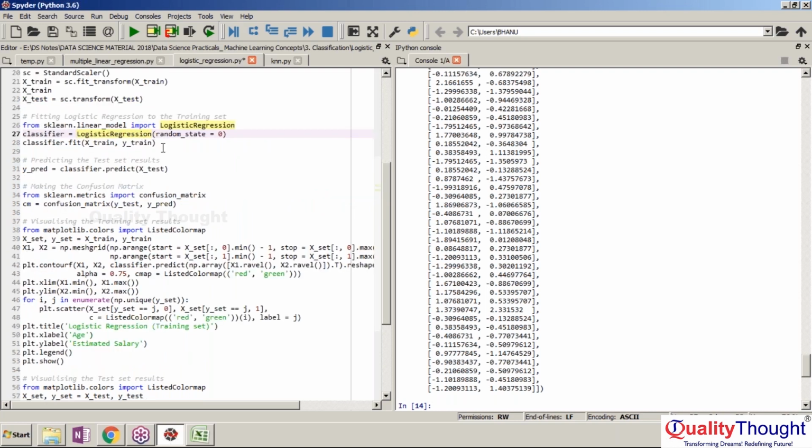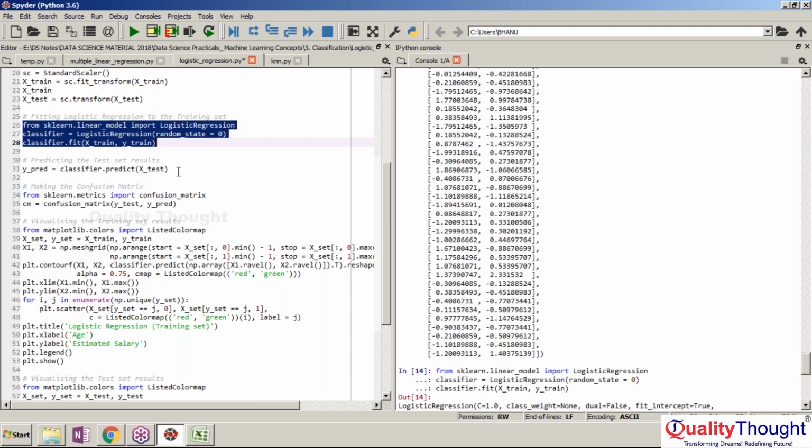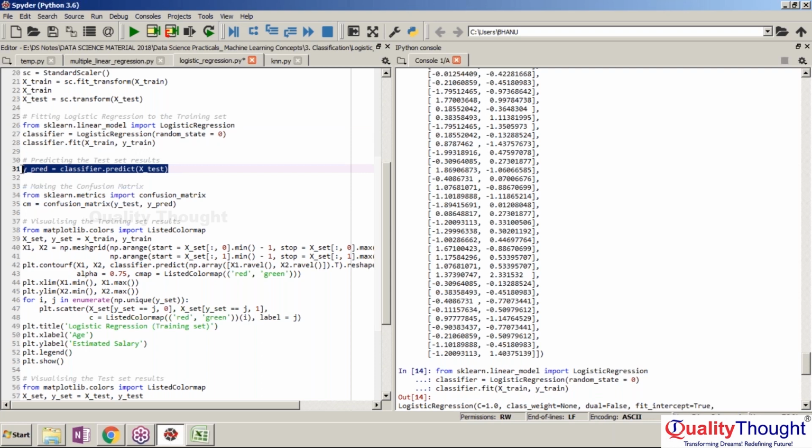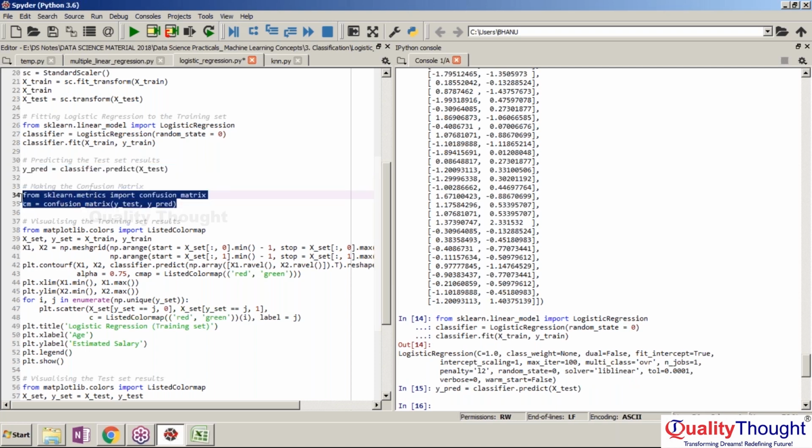And now I'm just importing the logistic regression algorithm, where I'm fitting the X_train and y_train. I'm done with that. I'm also predicting the values for the test set, and I can make the confusion matrix.